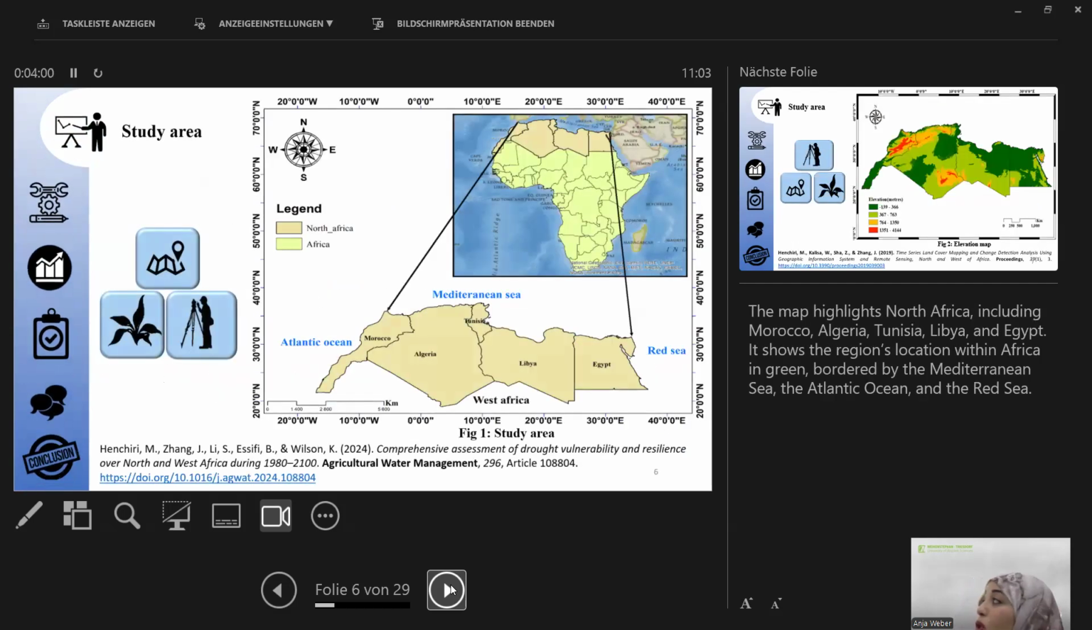This map shows the location of our study area. This is all of North Africa, which is surrounded by the Mediterranean Sea in the north, the Atlantic Ocean in the west, the Red Sea in the east, and West Africa in the south. But today, we will talk only about Tunisia. Right?